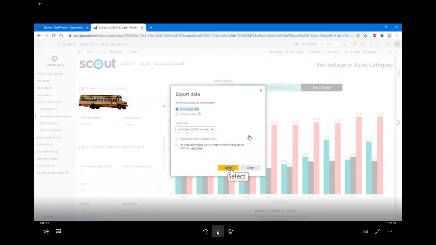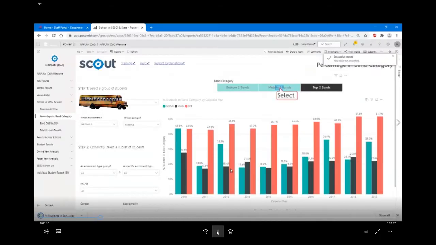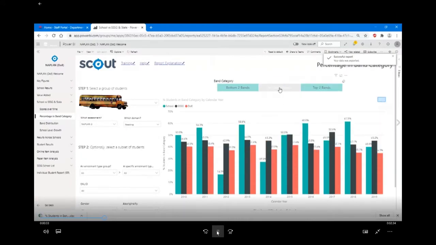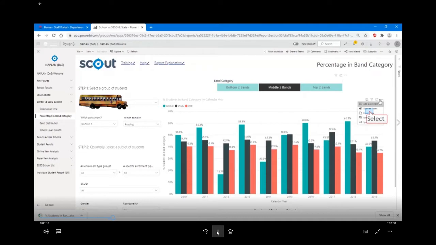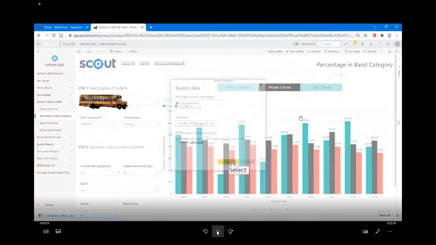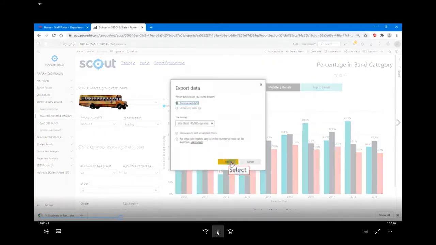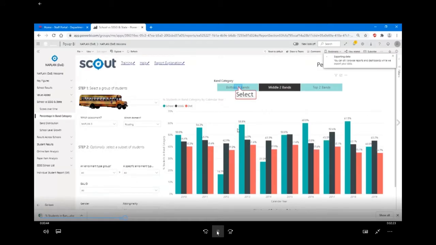You can look at it forever in Scout, but I find it easy to have all of that information in one place for the sake of a robust discussion. So as you can see here, I'm using export data. And as soon as I click on that and click export, it's putting it in my downloads folder.